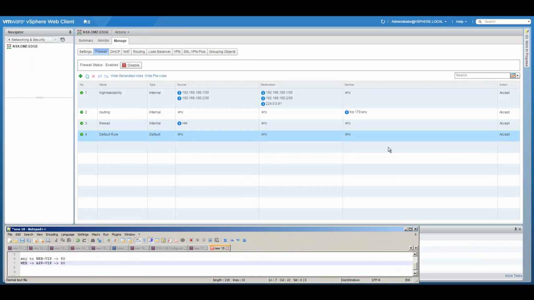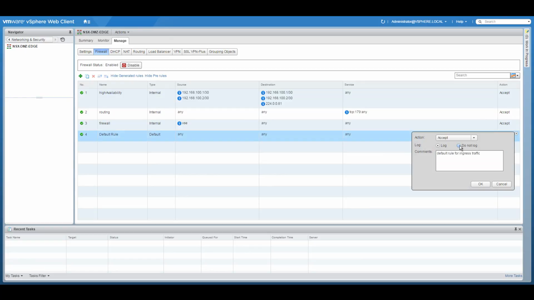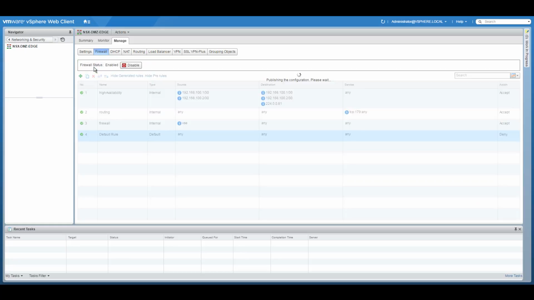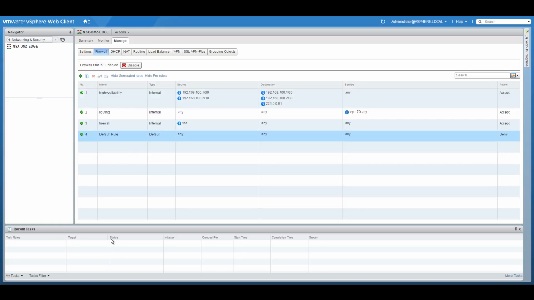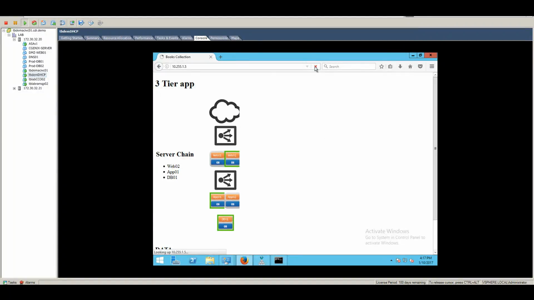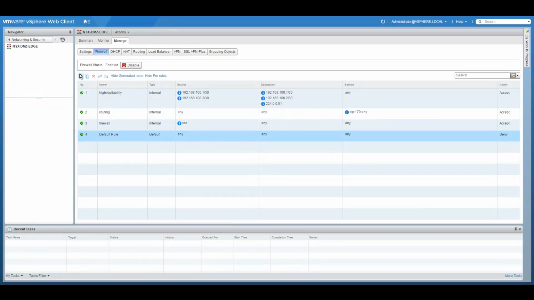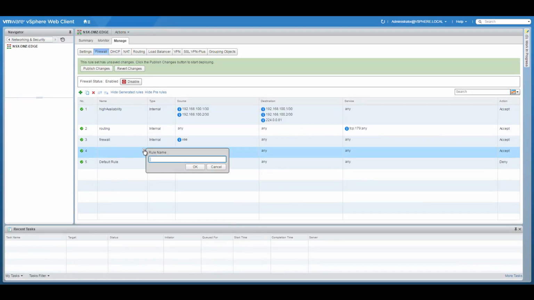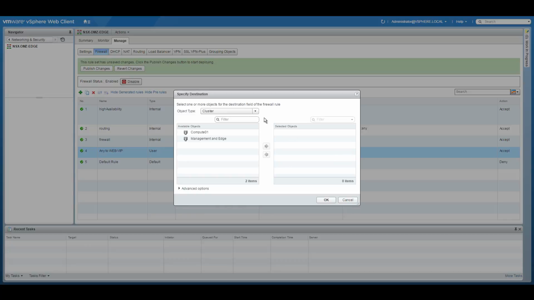So let me block everything, just to prove that it's not going to work. Let me deny the traffic here. Okay, go to my application, and you notice that it's not working, right? So let's make it work. We're going to add a rule. We'll call it any to web VIP. Source is going to be any, because we want anybody to access it. And the destination is going to be the web VIP.